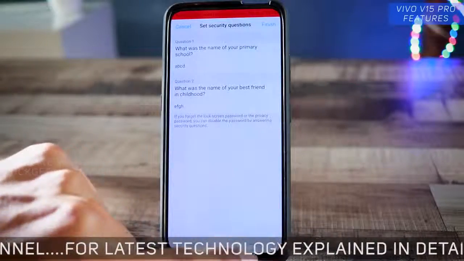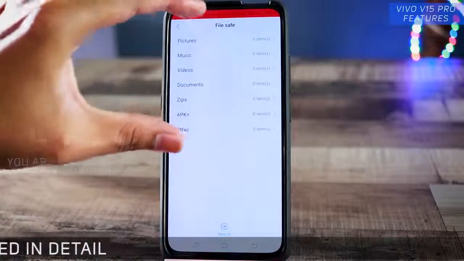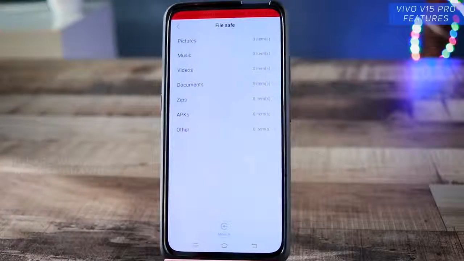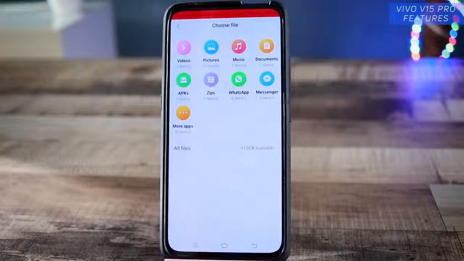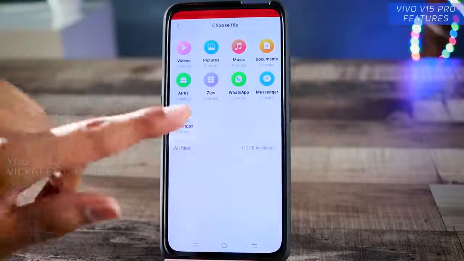So once I've done that, just tap on done and say finish. So your file safe is ready now. Whatever you want, you can move your information into this file safe box. It's basically a treasury box that's hidden inside your phone. Only you'll be able to access it.